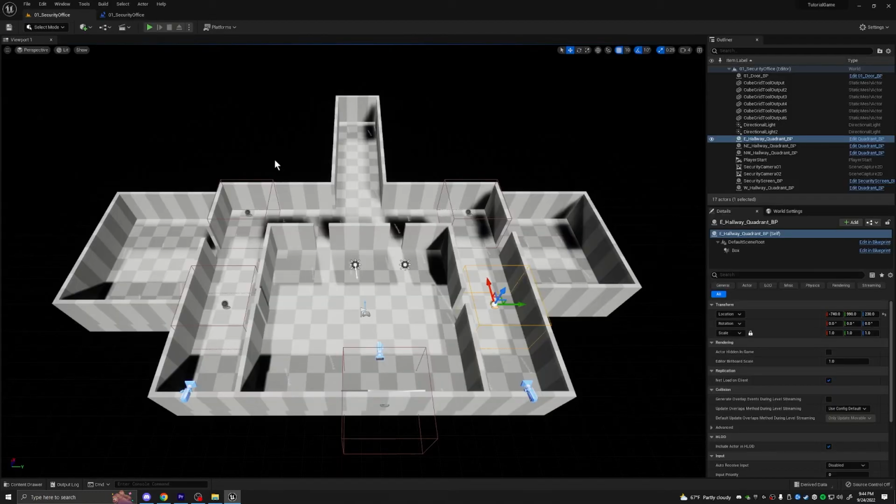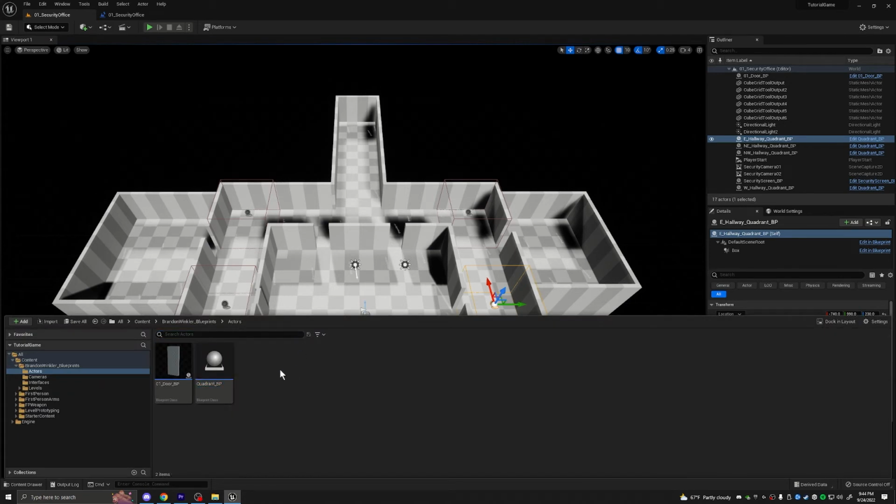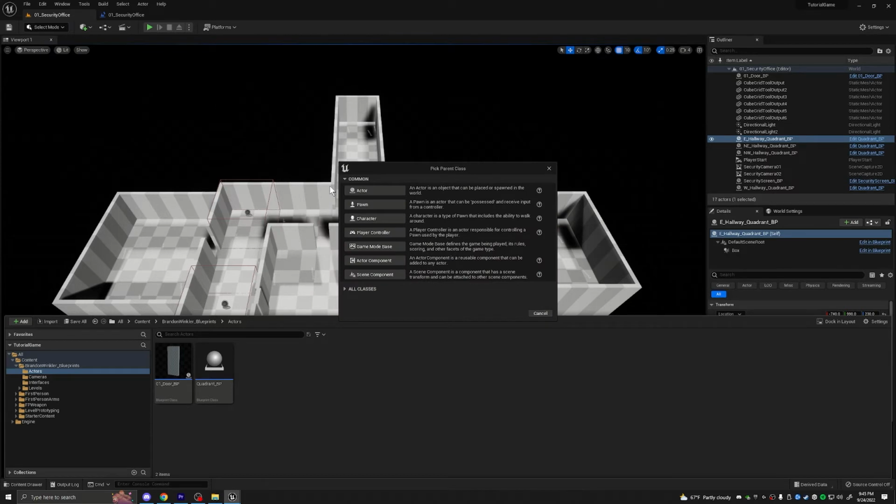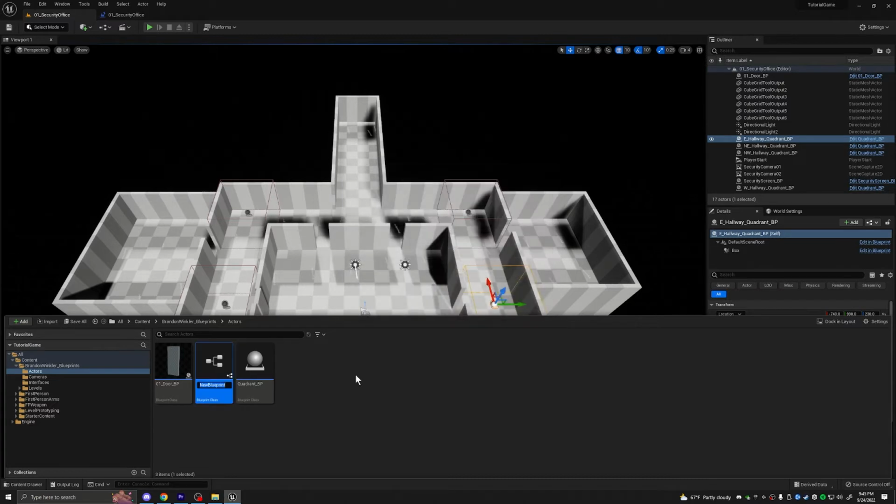Anyway, go ahead and hit Control Space on the keyboard. Within actors, we're going to right click. We're going to hit a blueprint class. And this is where we're going to mix things up. We're actually not going to make an actor. We're going to make a character. And I'll show you why we do that in just a moment. We are going to name this Parent Ghost. Why do we name it Parent Ghost?